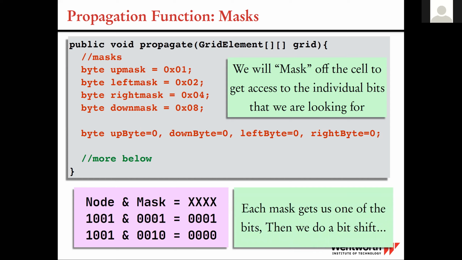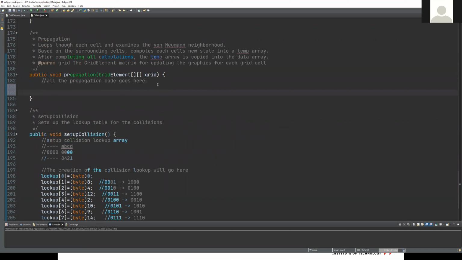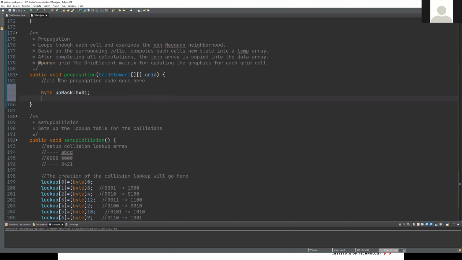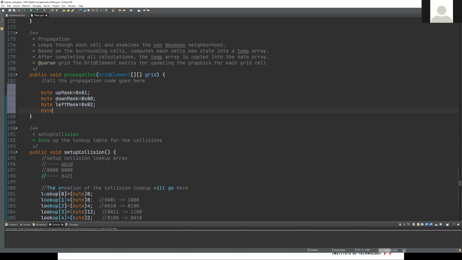Let's go ahead and put those in. Down here in propagate, we're going to put them in. These are all bytes. We'll do up mask equals 0x01. This is where we have a little bit of hex. We will have down mask, which is 0x08. We will have left mask, which is 0x02. And we will have the right mask, which is 0x04.